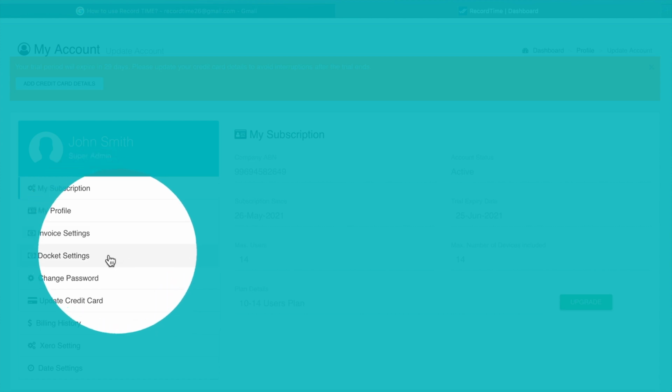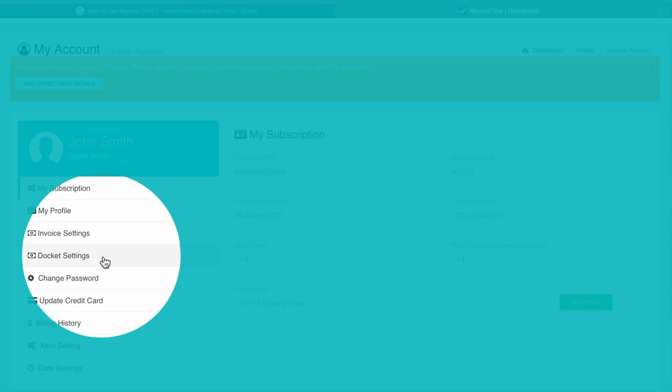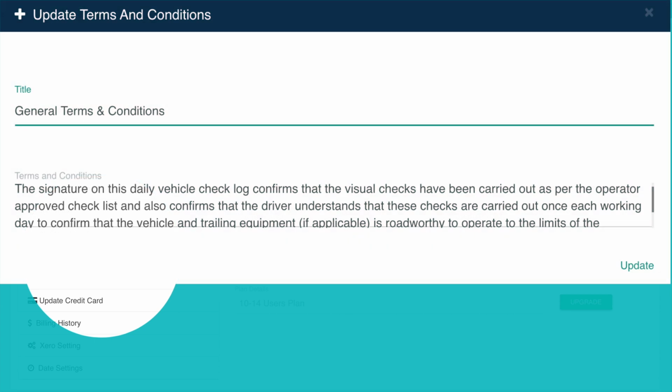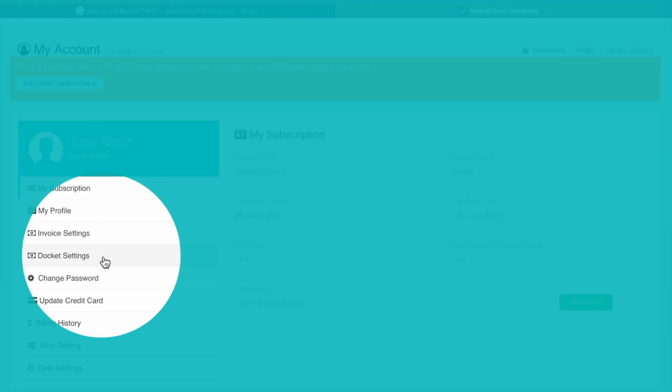Docket settings. As highlighted previously, you can create the Terms and Conditions templates in this section. Simply click the Add New button and a pop-up window will appear. You just have to add a title and your terms and conditions to get started.